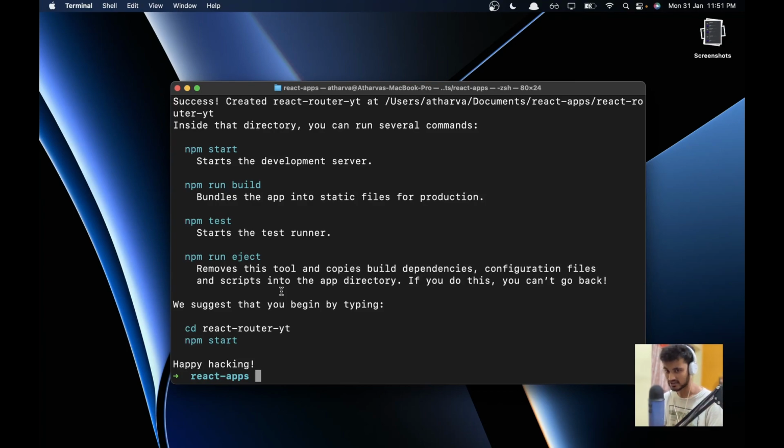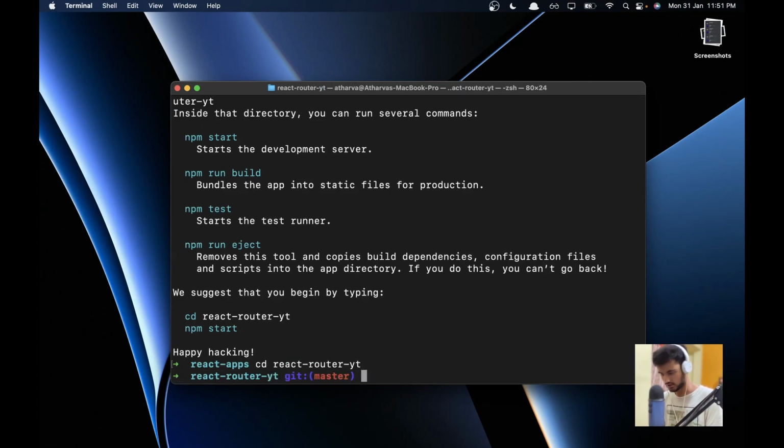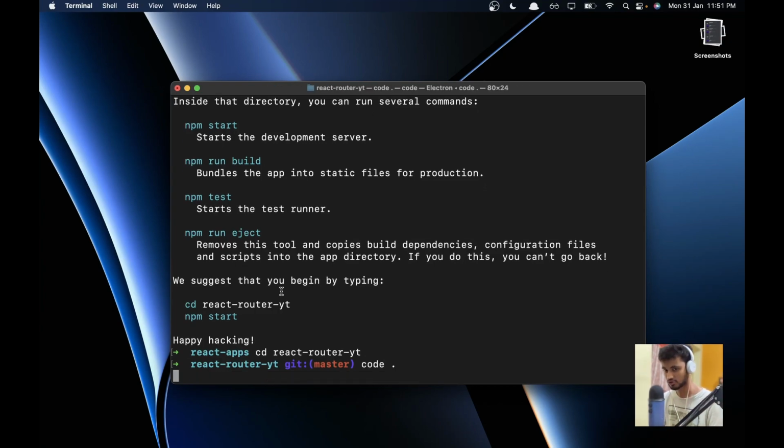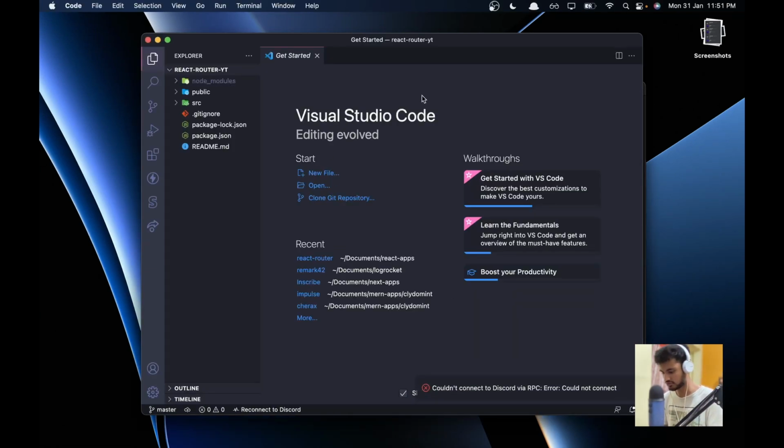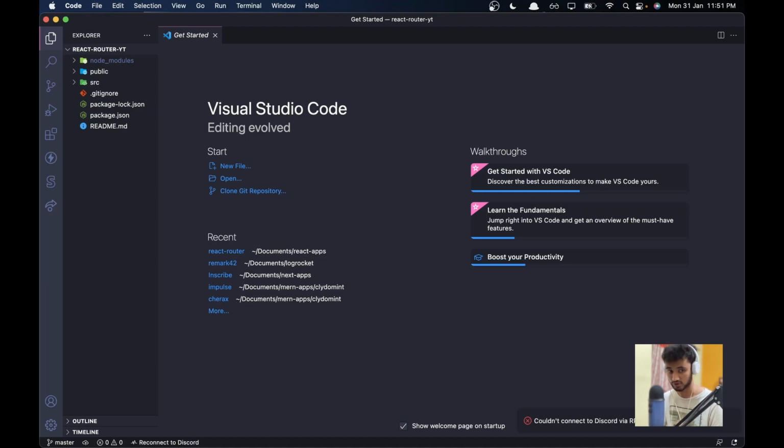So it took about 20 seconds to create this entire app. Now let's change our directory and go into that folder, react-router-yt, and I'll open my code editor. In this case I'm using Visual Studio Code. I'm sure most of you are using this, but if you are using something else, you might need to check the command to open that editor in that folder.